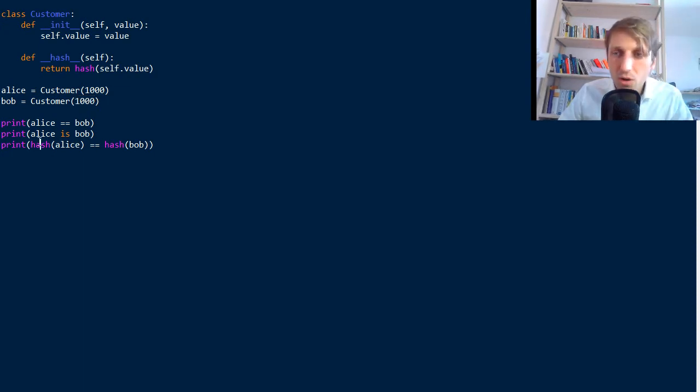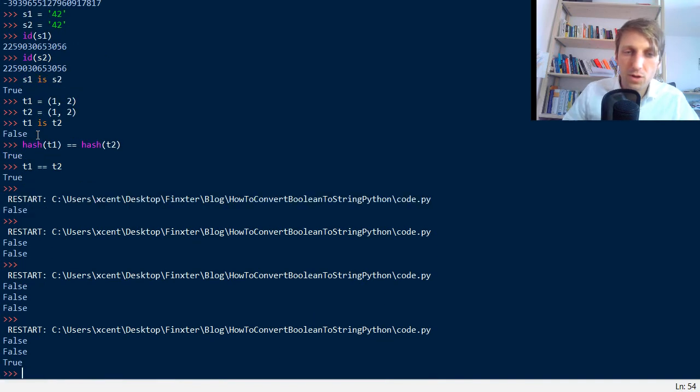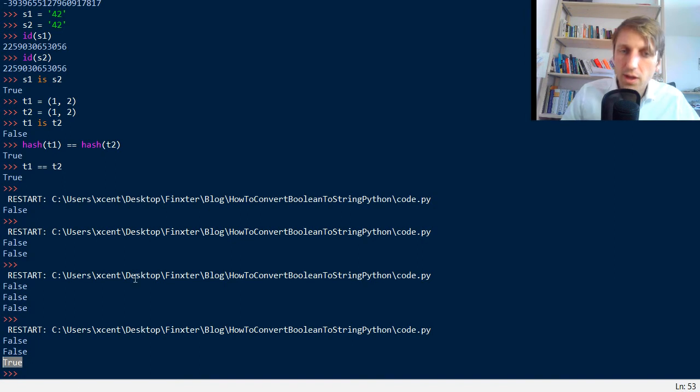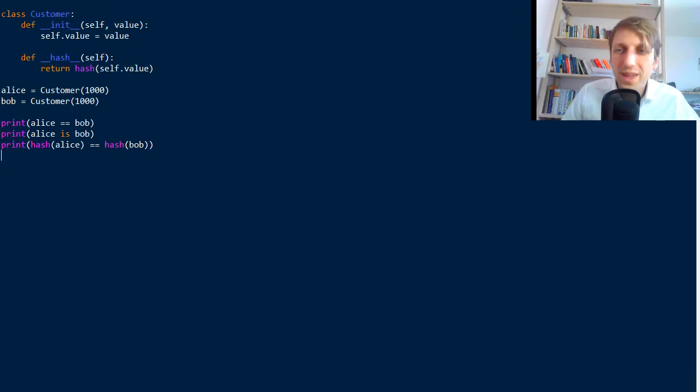So therefore now the result should be different from before, because now you can see the hash function returns true, because the hash function returns the same integer value. So if you compare those two integer values, the result is true in this case. So the third value will be true. But now this would be an inconsistent case. As I said, if two elements have the same hash, you should always also implement the equal method.